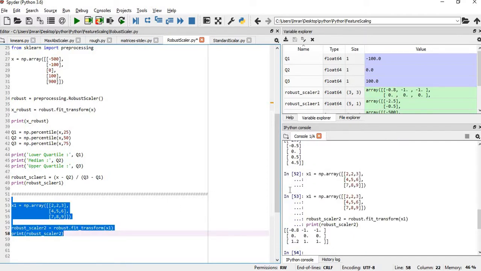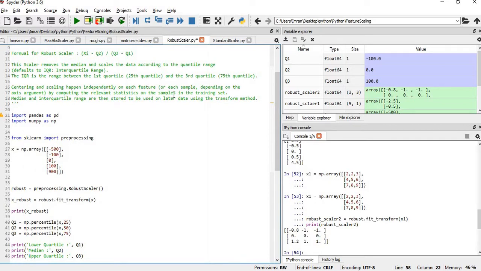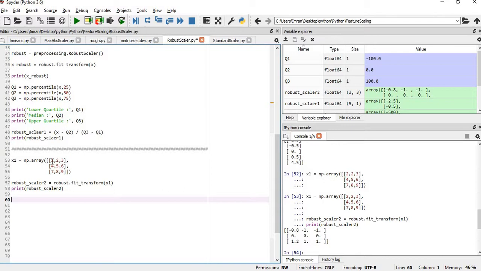Now, as per the definition, centering and scaling happen independently on each and every feature. If you take this first column and do the calculation manually, then for the first item, xi will be 2. So 2 minus Q2, which is 4. First of all, we calculate the interquartile range, the lower quartile, upper quartile, and the median for the first column. For that, it will be 4 plus 6 divided by 2, which is 5... Q1 will be 3. Q1 equals 2 plus 4 divided by 2, which equals 3.